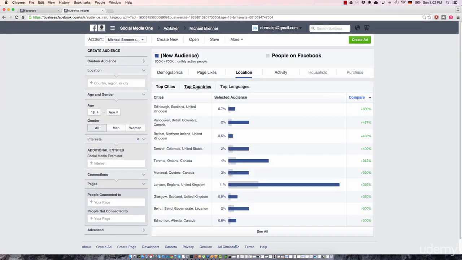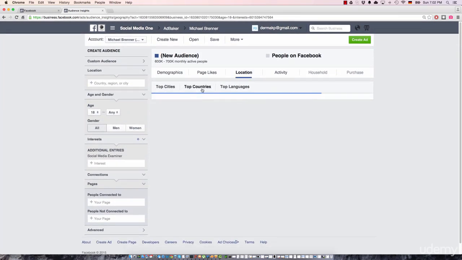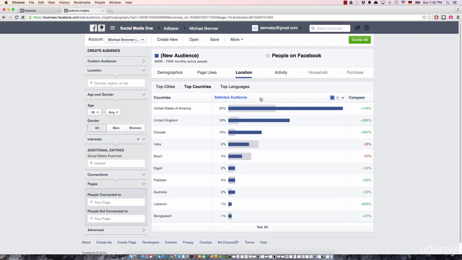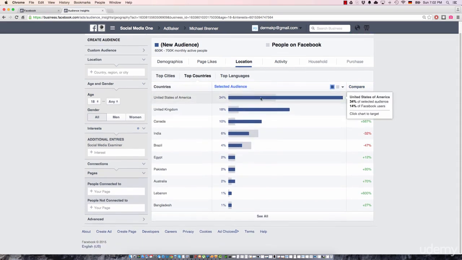Location. If we click on top countries and we sort the audience by size, then we see, hey, this is great. 34% of the target audience lives in the United States, 18% in the United Kingdom, 10% in Canada, 6% in India, 4% in Brazil, etc. So you can exactly tell where these people live, right? So the core market of Social Media Examiner is the United States, United Kingdom, and Canada.